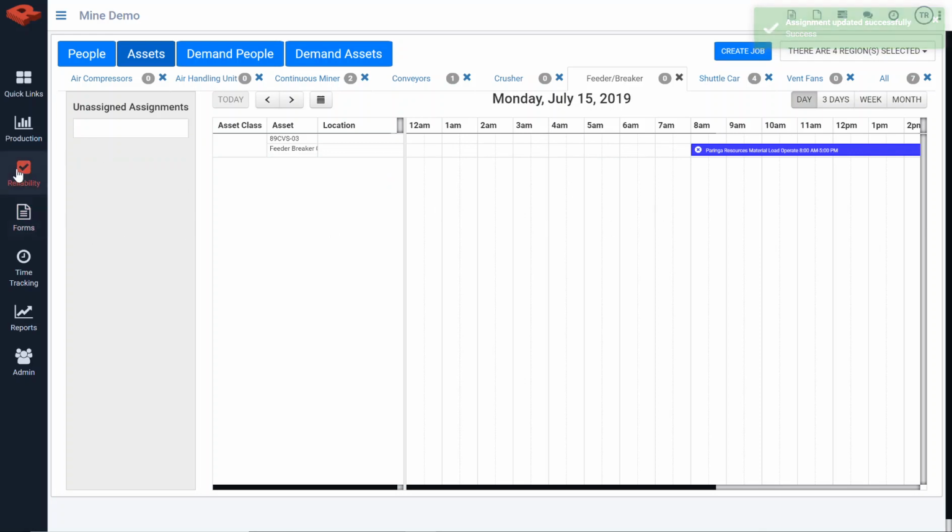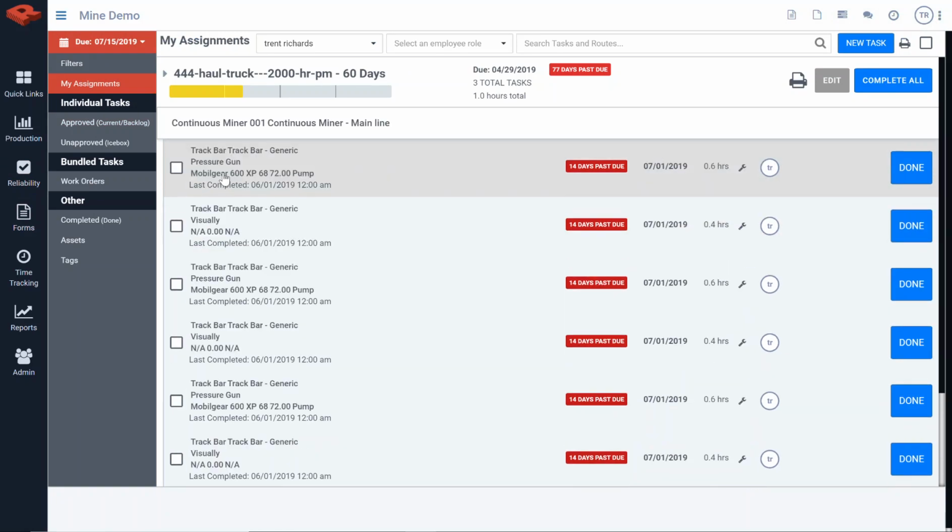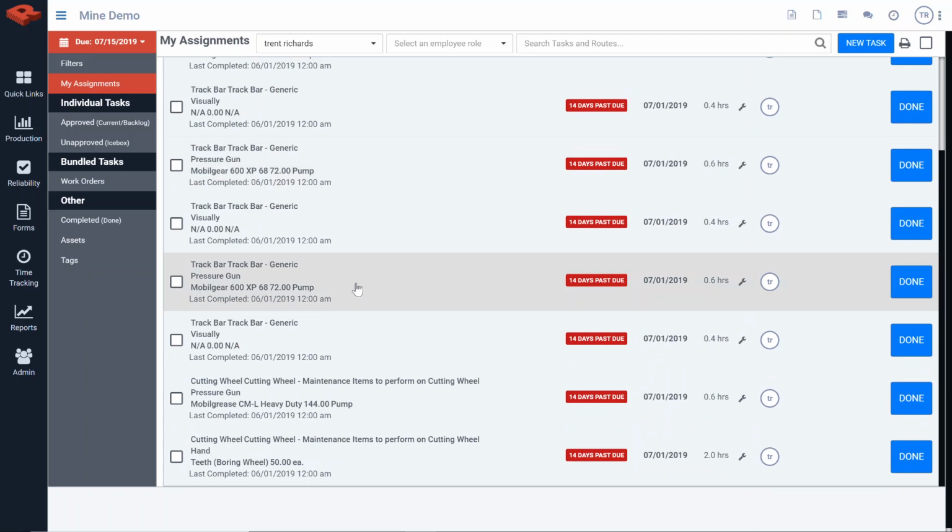From a reliability perspective, this is where we handle work order management. You can see here that we have a couple of items in here that are past due.